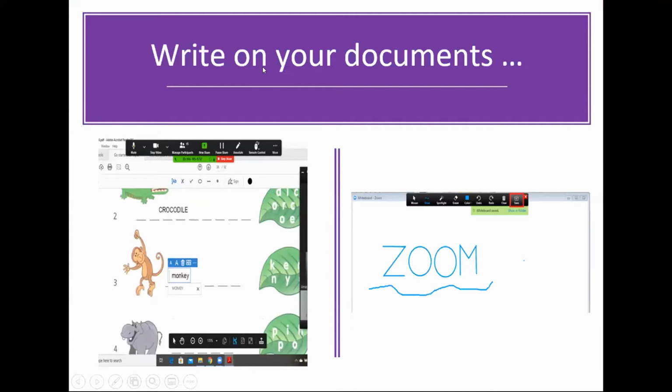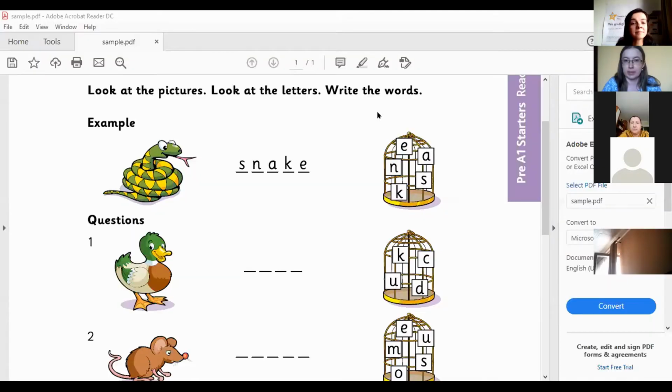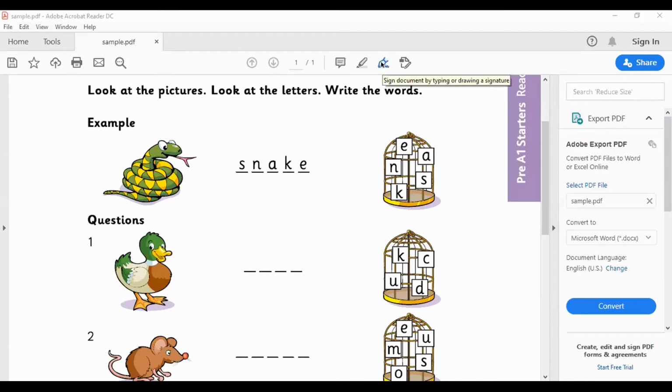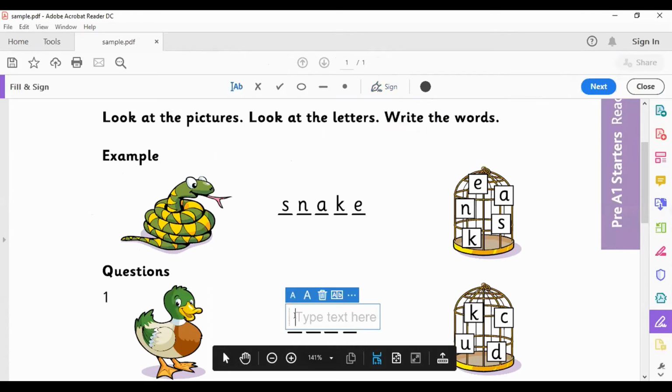Also, you can write on your documents, in your files. For instance, I want to show you something. I want to share with my students this file. I click on this button. It's a PDF file, a signed document. I click on it and I want to write on it. Yes, and everyone sees it.